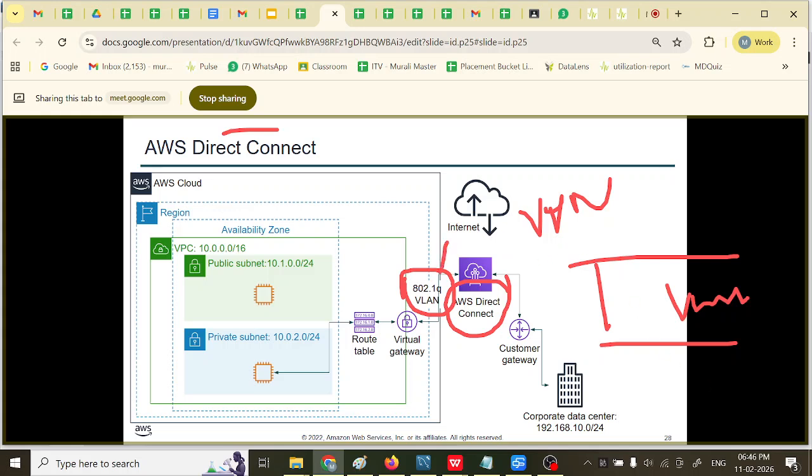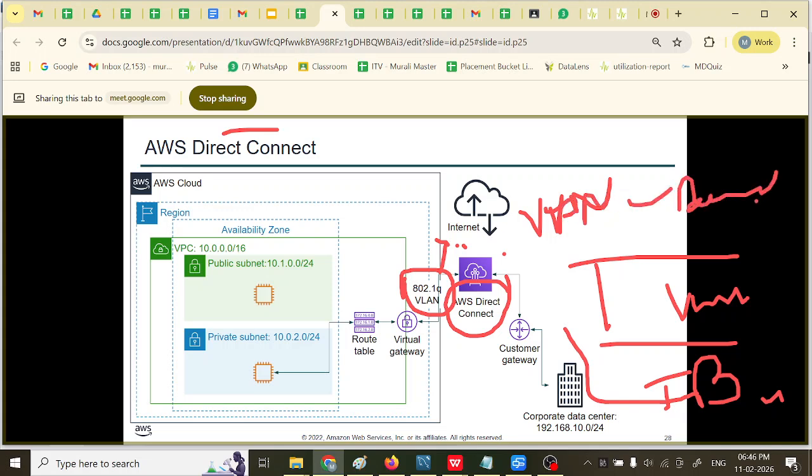Now we are going to take the service of Direct Connect. That is because I want to transfer terabytes of data. For that, I cannot use the VPN, since you would need that much bandwidth. That is internet bandwidth, correct?